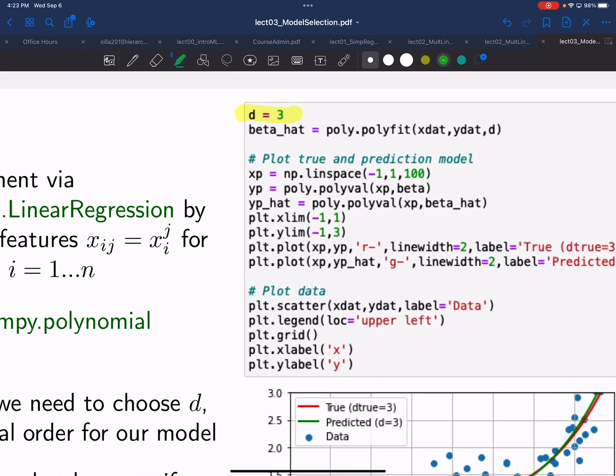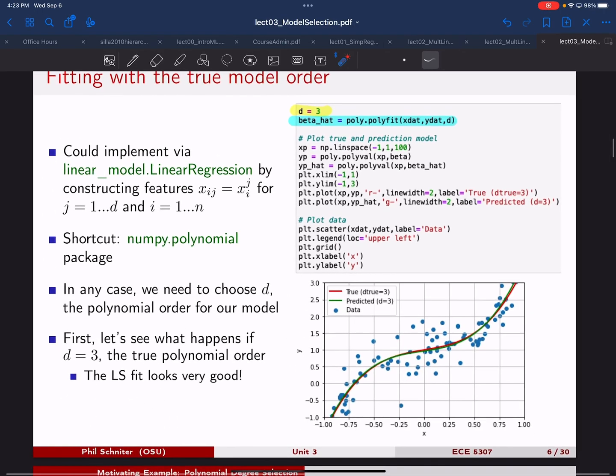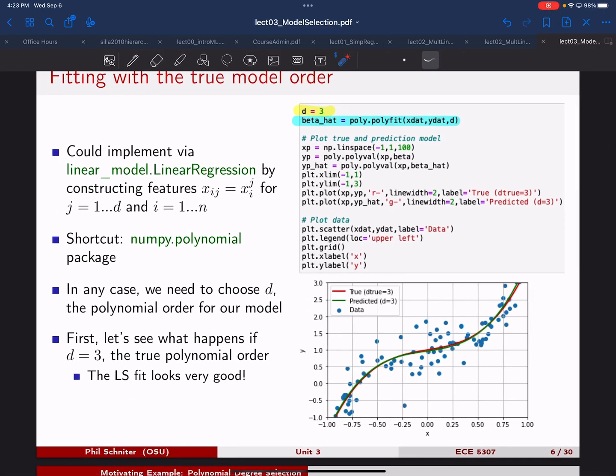So that's in this line here. This polyfit does least squares fitting. You give it the x data, the y data, and the model order D of the polynomial, and it produces the coefficients. Okay, so that is essentially the approach we're going to use in this demo: use the NumPy polynomial. Okay, any questions so far?